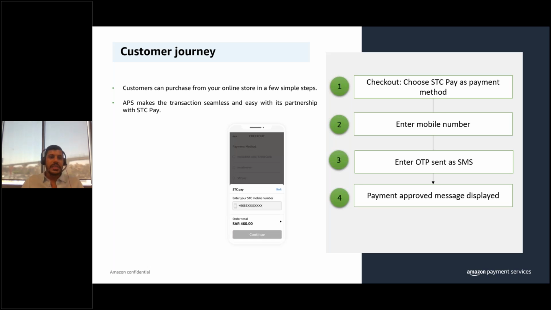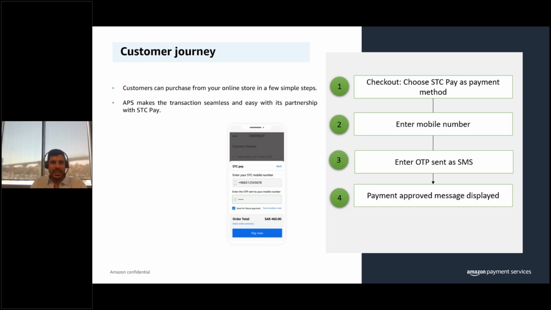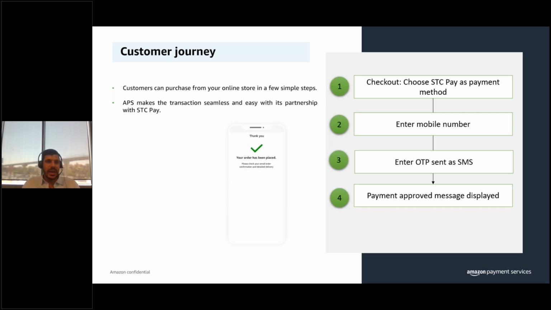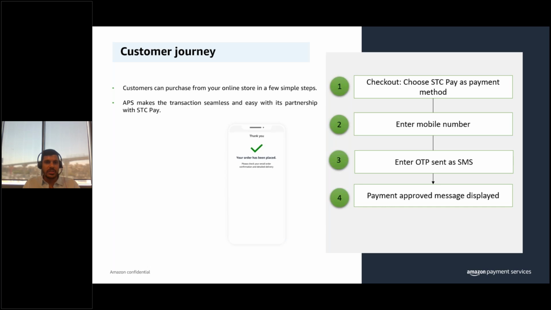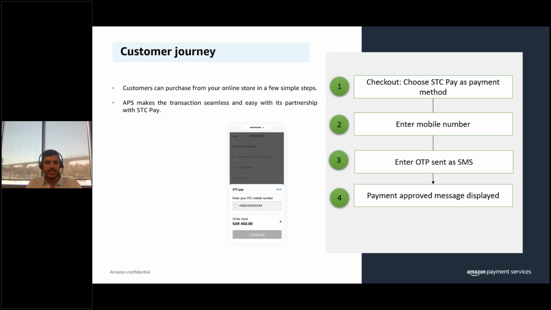And one of the main edges for STC Pay, as mentioned by my colleague Ali, and this is a main edge for the customer, is the refund. Whenever the refund is processed, the money will reflect in the customer's STC Pay wallet immediately. Compared to other payment methods, where the refund will take 7 to 14 business days, in STC Pay it's an immediate refund.